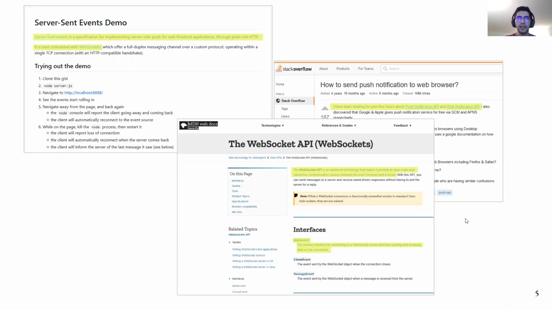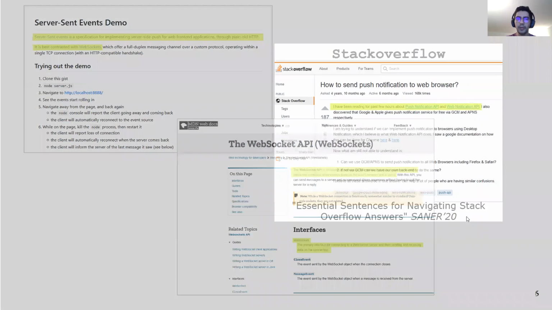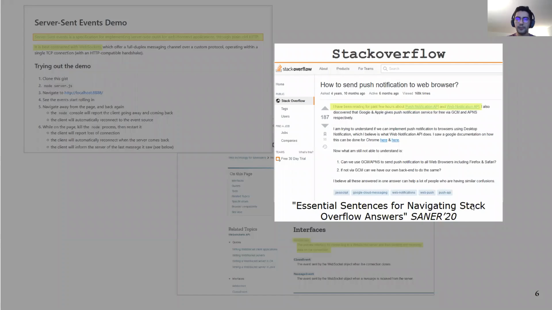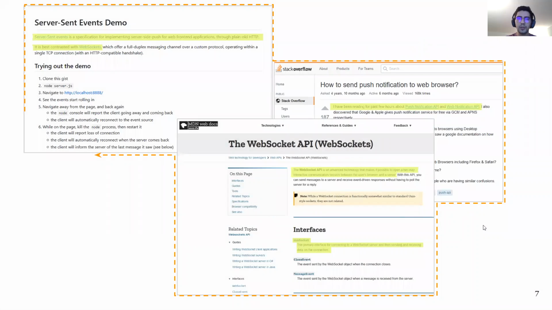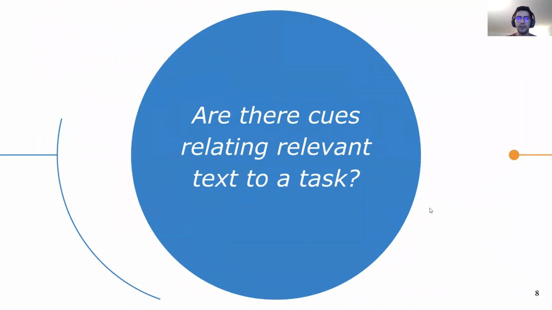As failing to locate these may lead to an incomplete or incorrect task, researchers have investigated ways to assist locating such relevant information, such as the work done by Sarah and Trude on Stack Overflow. Our research tries to take one step further of not looking at a single type of artifact, but rather several. We actually question if the text snippets within these artifacts have some commonality or some common pattern. This is rephrased as one of our research questions. Are there cues relating relevant text to a task?